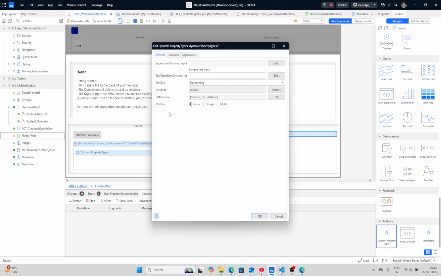Right click on update all widgets. Now we can see single or multi. If I select none, we do not capture data from another widget. If I select single, we can capture only a single object. If I select multi, we can capture multiple objects. So select single and click OK.